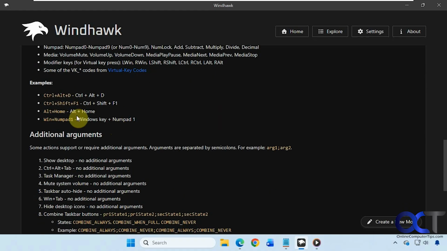some examples. What I have noticed is, if you use Shift first, it doesn't seem to work, at least for the ones that I've tested. So if you're going to use Shift in one of your arguments, use it after Control or Alt.